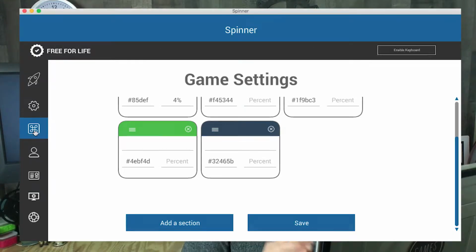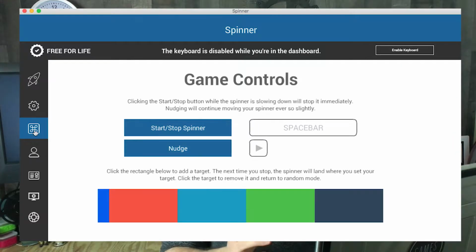All right, so now we are looking at our controls. You can see it's very, very simple. The start and stop button are the same button. So you can press this button or you can hit the spacebar on your keyboard. Now, if it's spinning and you click this button one more time, it will slow down to a stop. If you need to stop immediately, hit the button again while it's slowing down and it will just stop immediately. So if you're playing a game where someone screams stop and it just needs to go boom and land somewhere, just hit it twice and it will stop immediately for you.